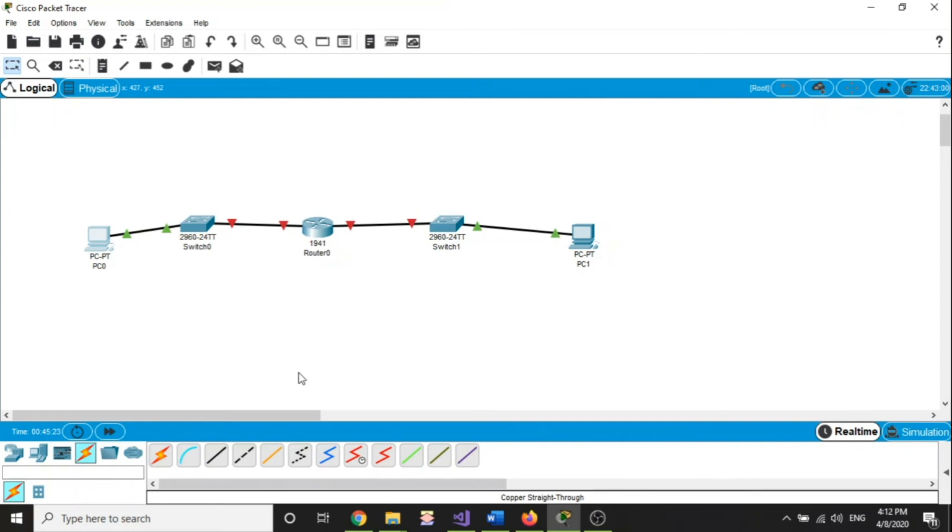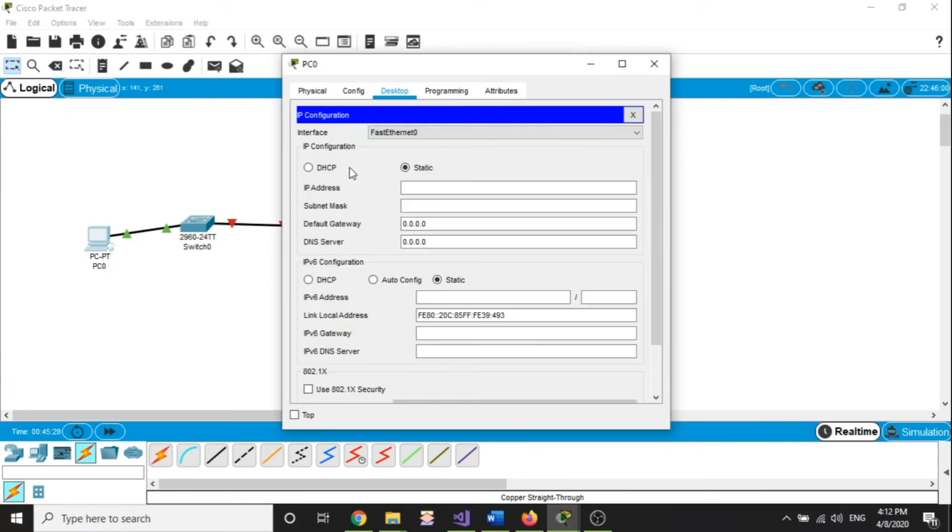I'm going to go to each device and configure it. Let's start with PC0. Go to this configuration. The IP address for PC0 is 192.168.75.15, we said 15. The subnet mask is 255.255.255.224, and the default gateway is going to be 1. I am done with this device, and I said I'm going to leave the IPv6 for now.